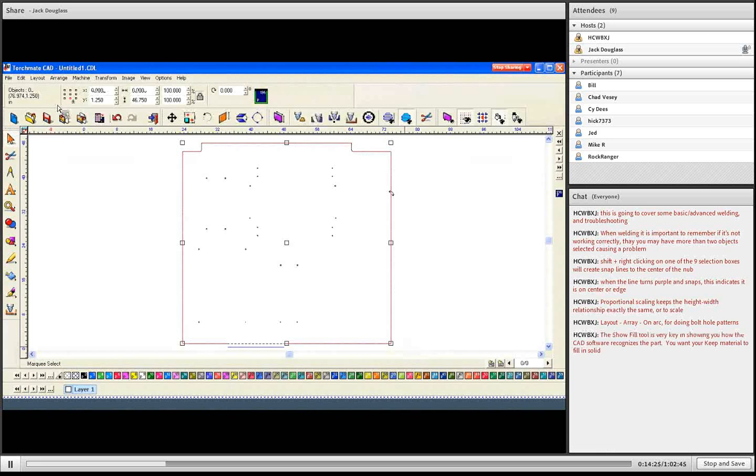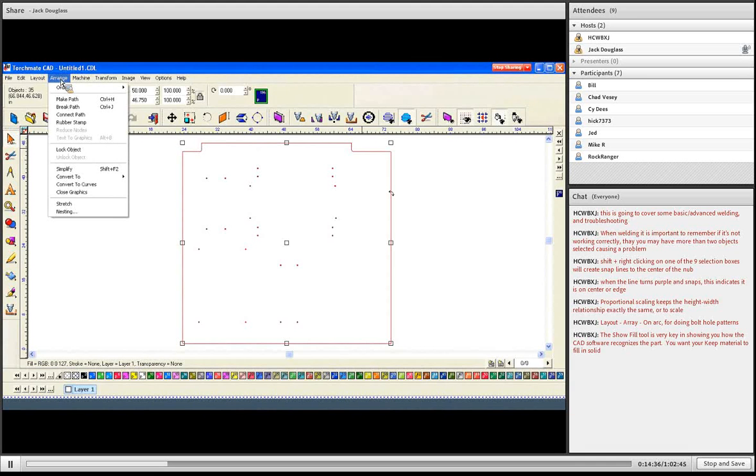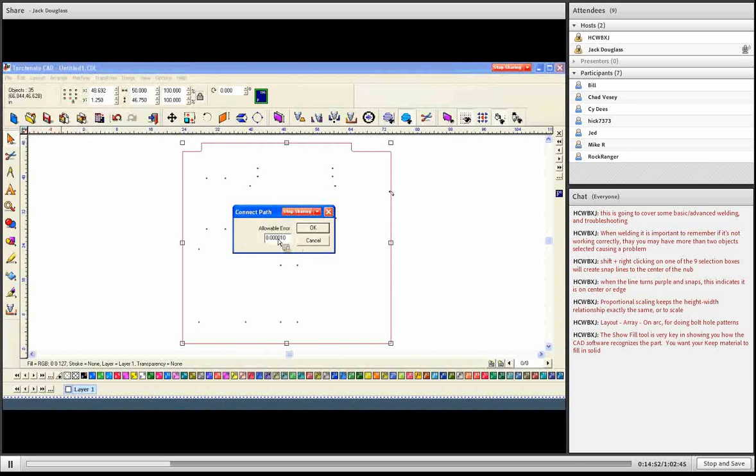So what I'm going to do is select everything here, 35 objects, which there shouldn't really be that many. Each of these lines is counted as a different object at this point. But going up to Range, there's an option to connect the path. That tells Torchmate CAD, if you see a gap of a certain size, try to close it with something else that's right there. So we'll choose Connect Path. There's an allowable error, which is how close a gap it's looking for. We can leave it at the default for this one, or on some parts 0.1 or 0.01 is necessary.